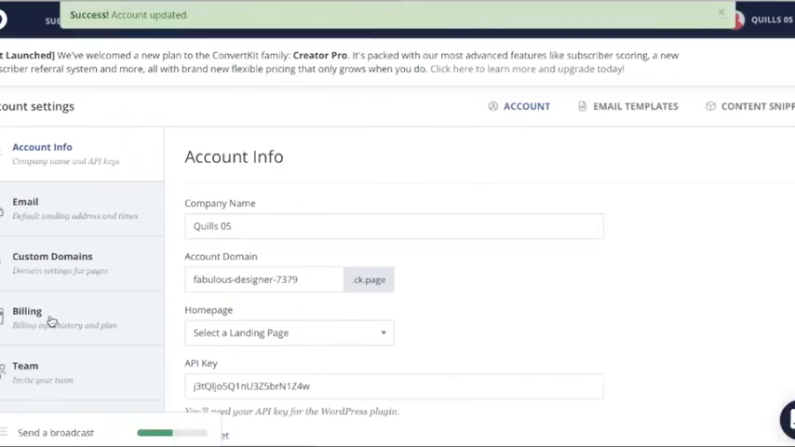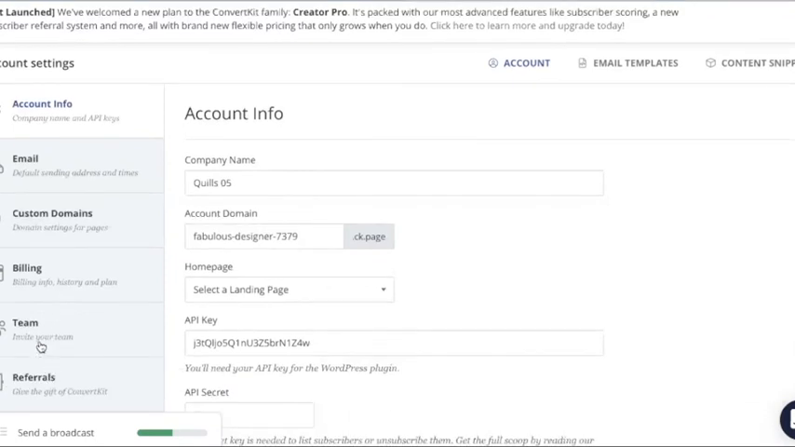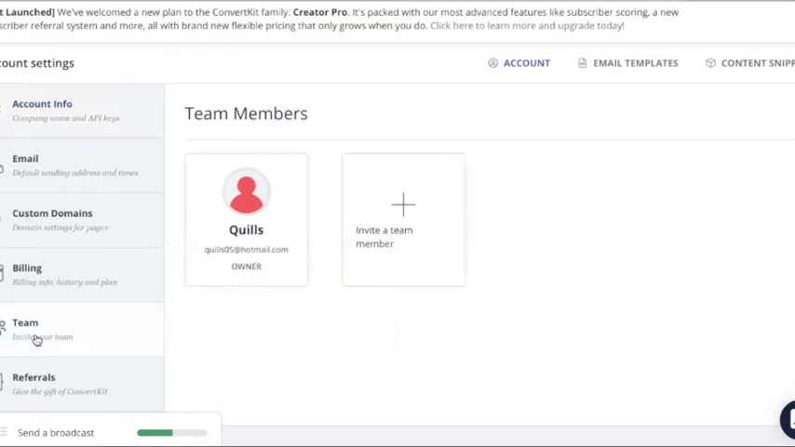I'm not going to open that up because I don't want you to see my personal information. But here's another really great part. You can select team, and that's where you can add team members. Let's say you have an assistant. Let's say you have a business partner. You can invite them to be a team member on your account. So they'll have limited access or they can have full access, whatever you prefer. So you just click invite a team member, and that's where you can add their information.